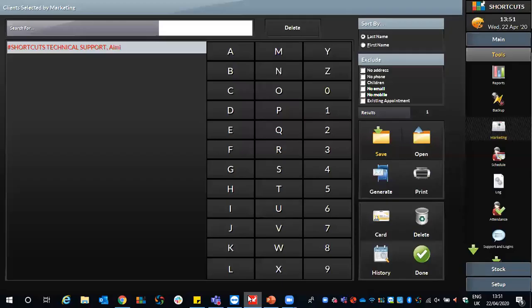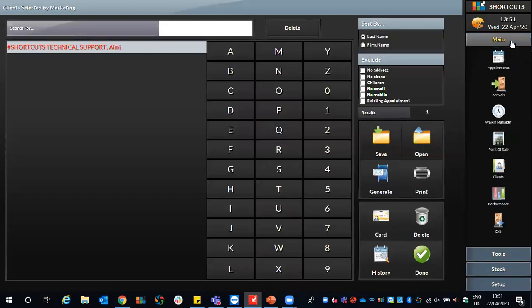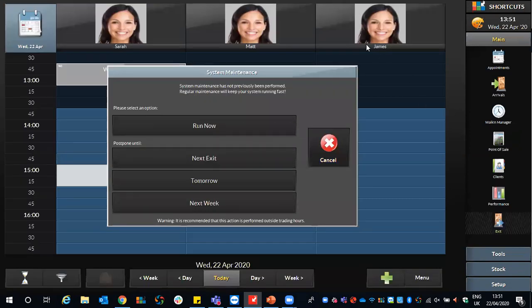To run maintenance on your system, if you click the main button in Fusion and click the exit button, and then if you click here where it says run now, you can run system maintenance. Now that will start to remove any inactive clients on your system.